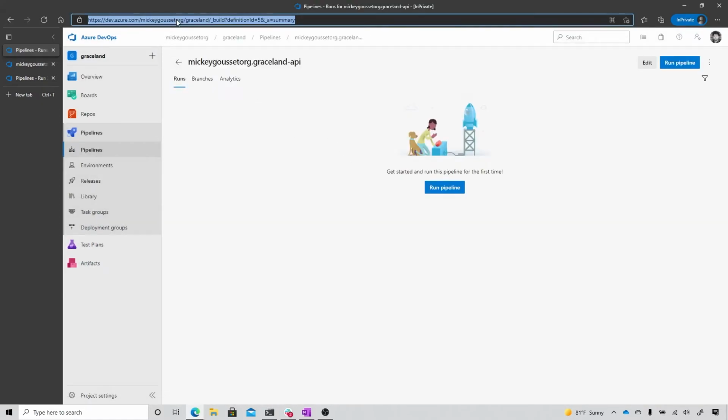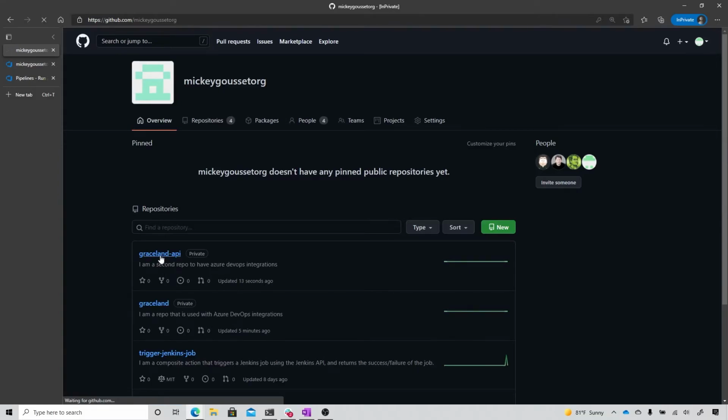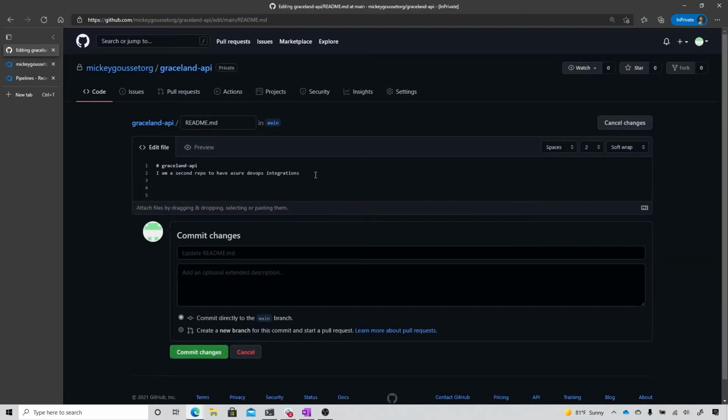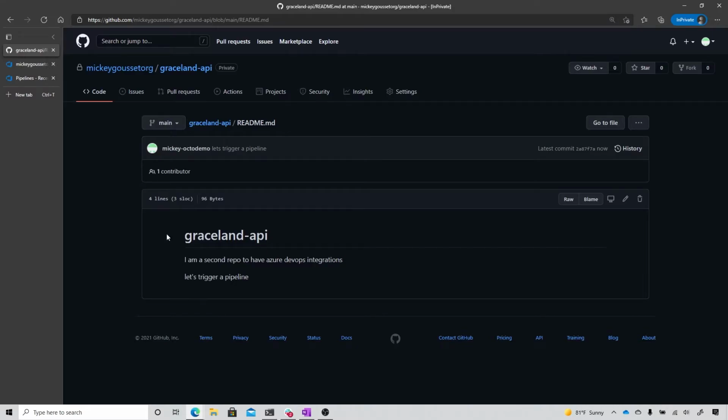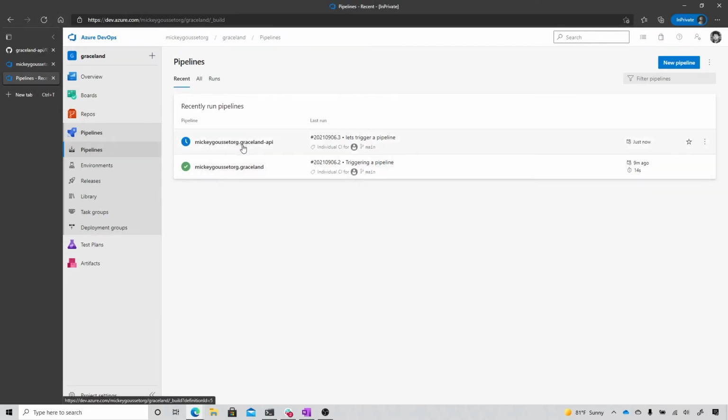And if we go back to github.com/mickeygousset.org and we go to the Graceland API, you'll see that Azure Pipelines is there. The YAML file, we can edit the README file, and we could add in a comment, let's trigger a pipeline, in the README file. And we'll call the commit message, let's trigger a pipeline. And I'm going to commit those changes directly to the main branch. And now if we go back to pipelines, we can see that the API pipeline has kicked off. So what we've done at this point is we have connected two repositories to the same team project.